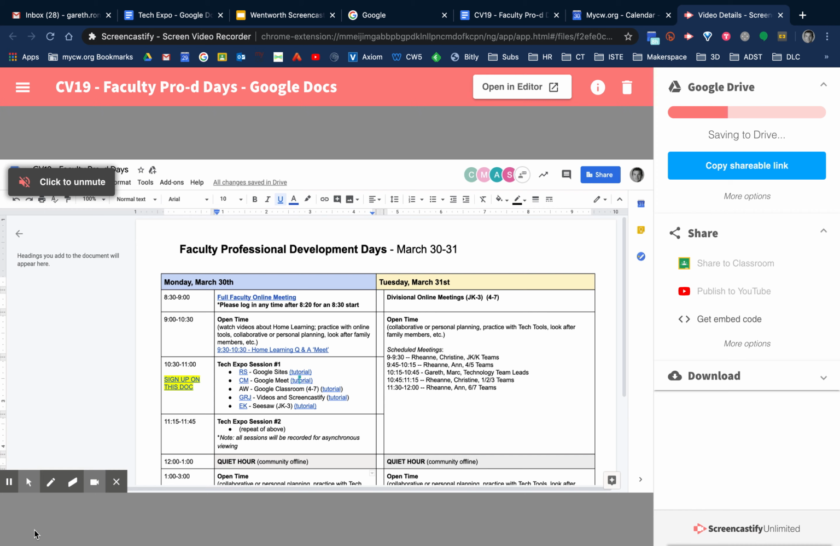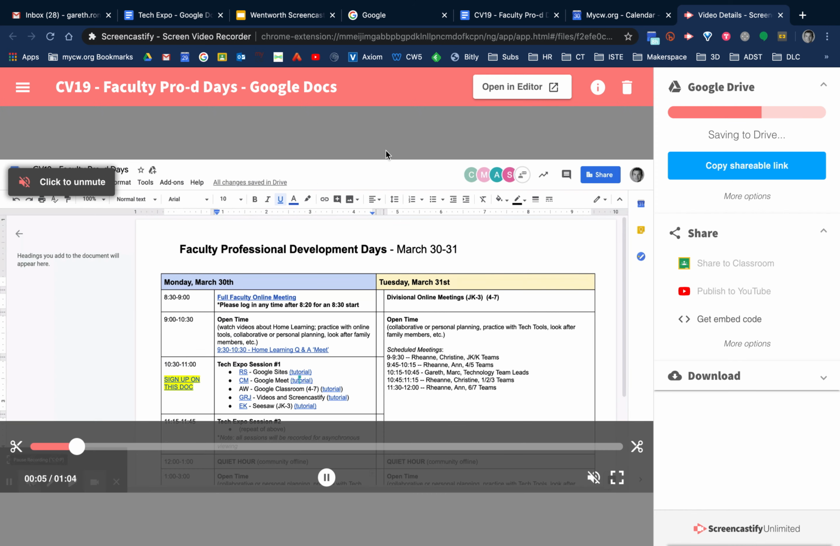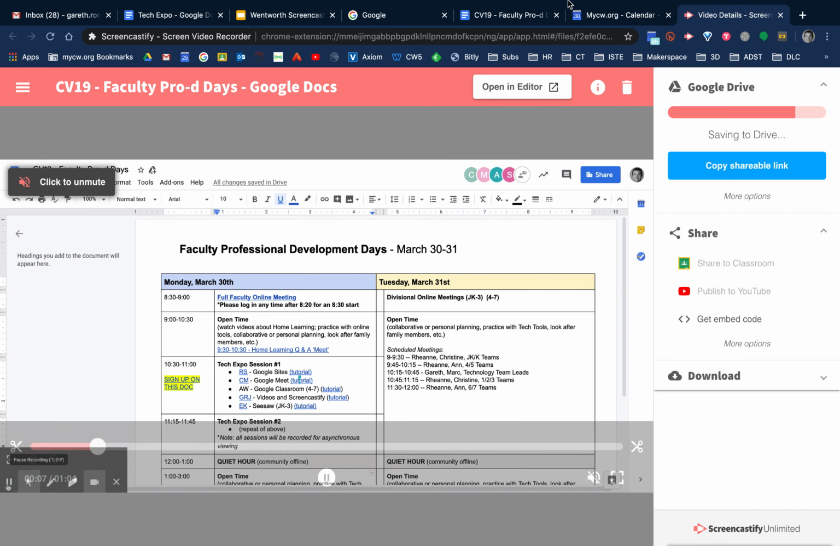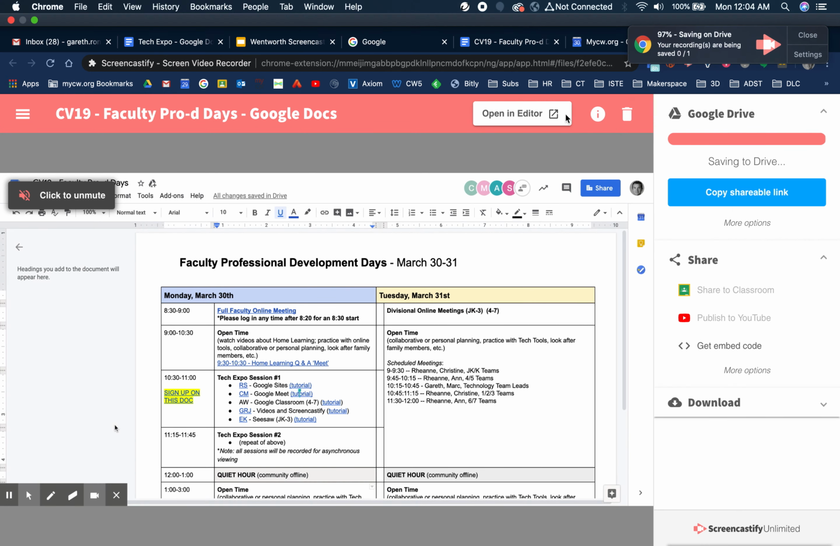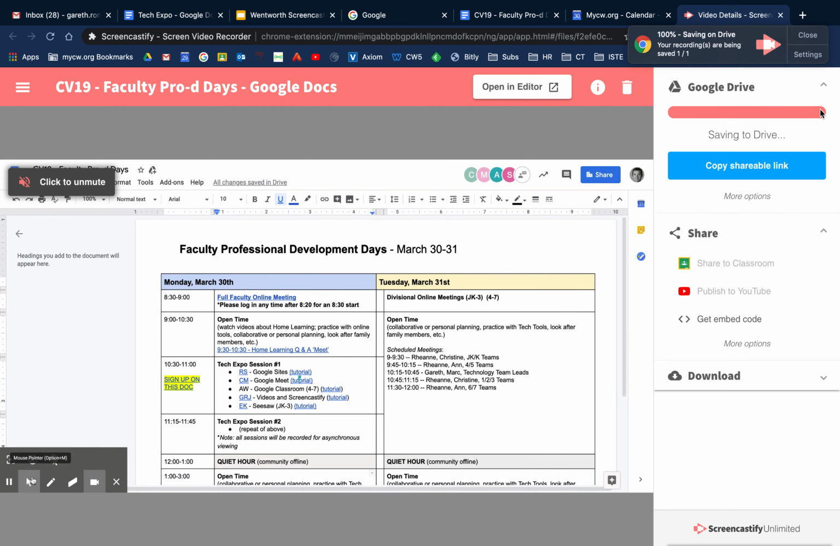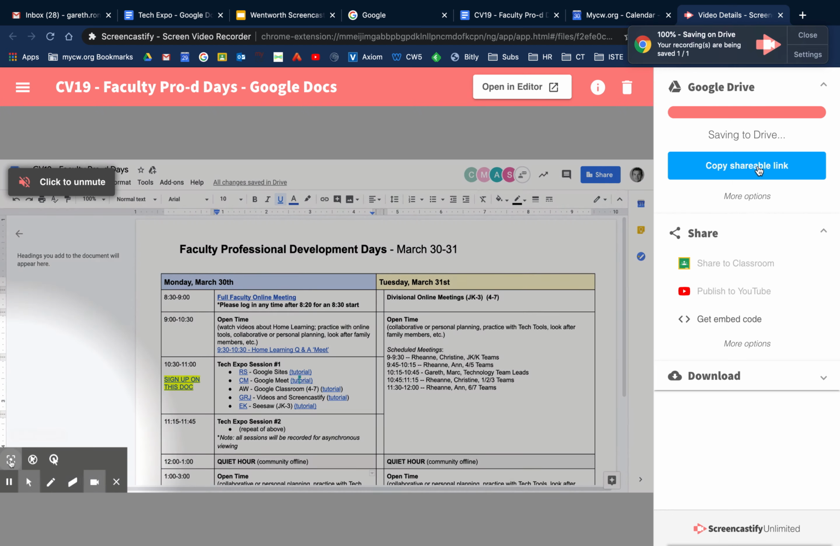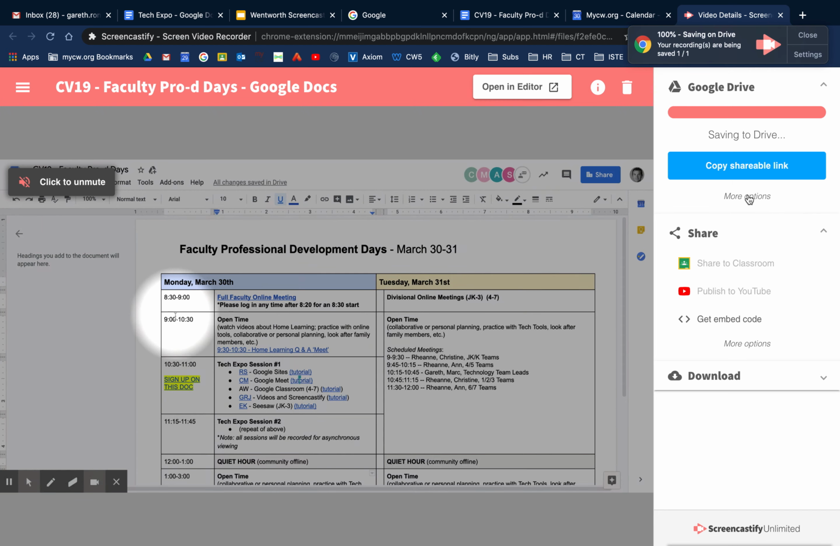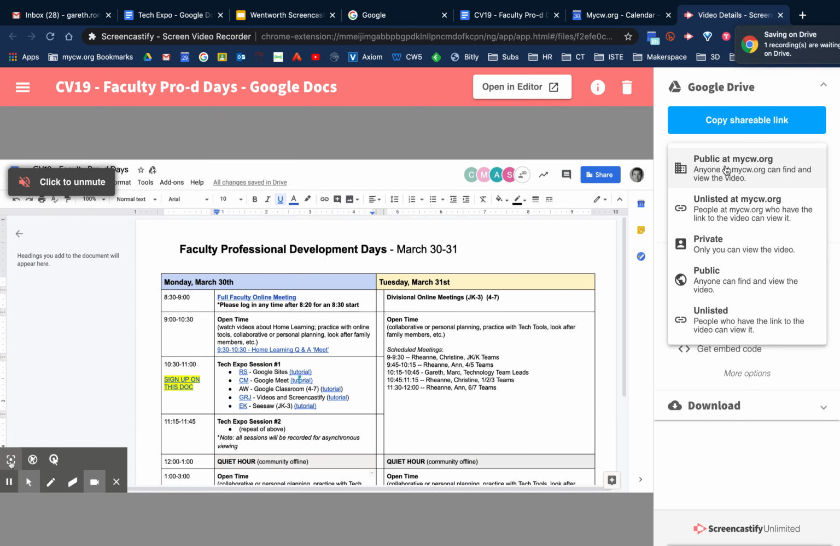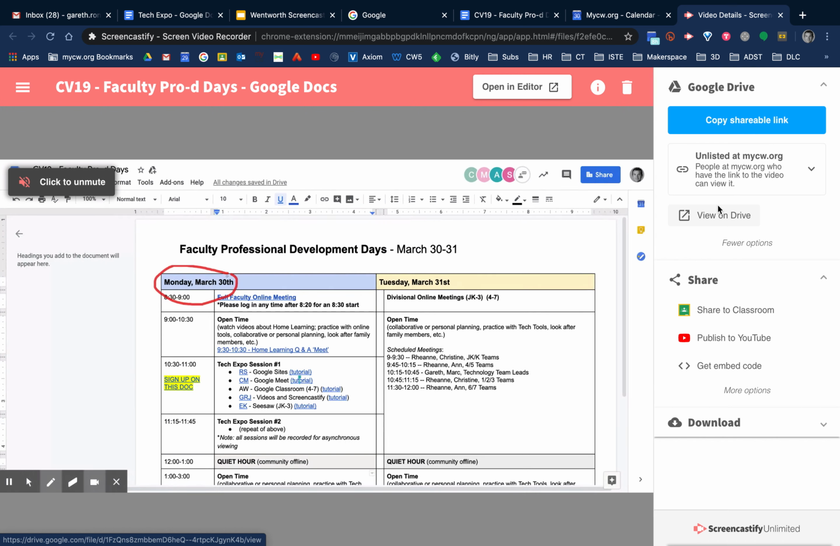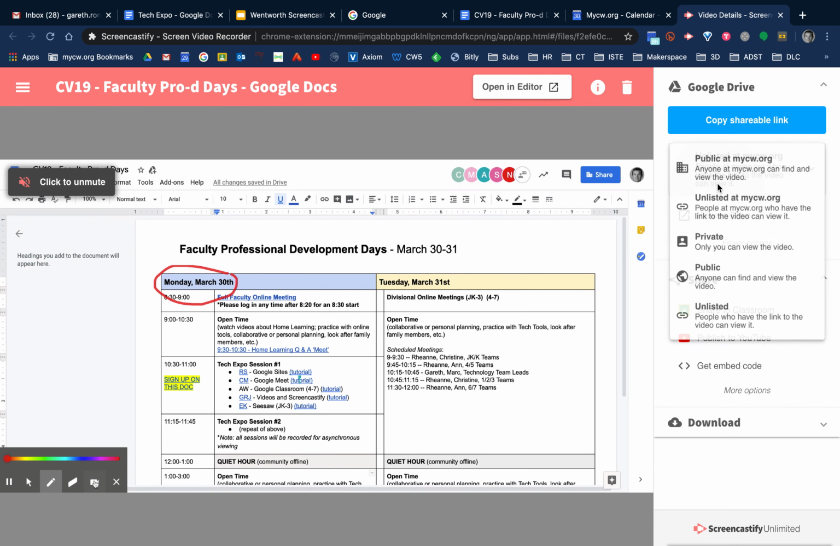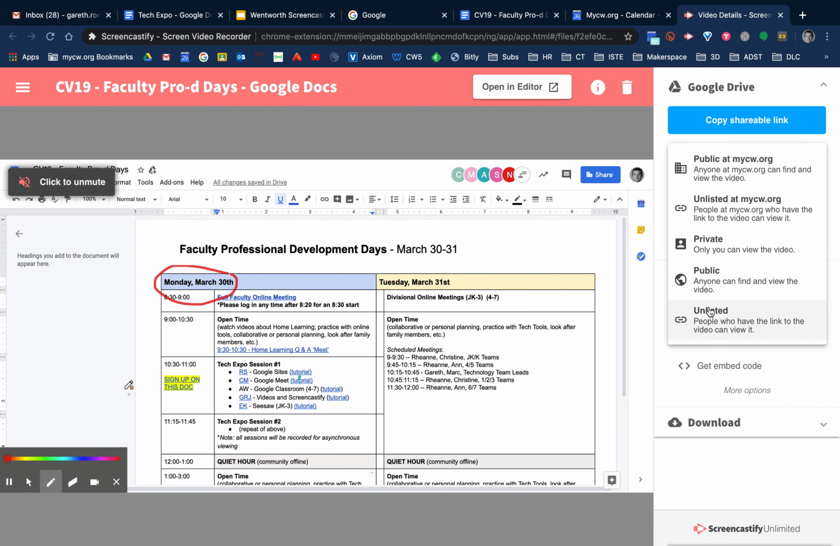Now it's going to take you to this page where you will see a couple different options. Up here, automatically saves to Drive. You can get your shareable link. There are also some things where you need to make sure it is shared with the right people. So unlisted at MyCW is good. You're going to be sharing it with your students. If they don't have MyCW accounts, then you'll need to make it unlisted and then provide the link.